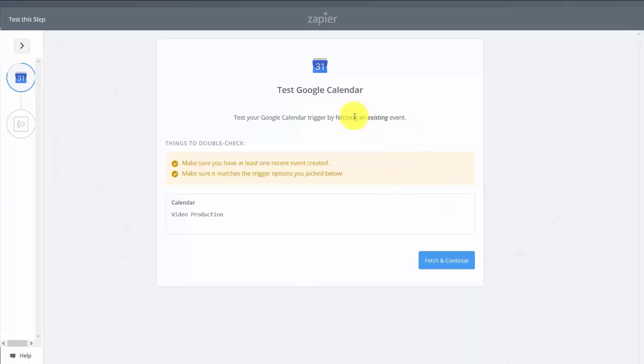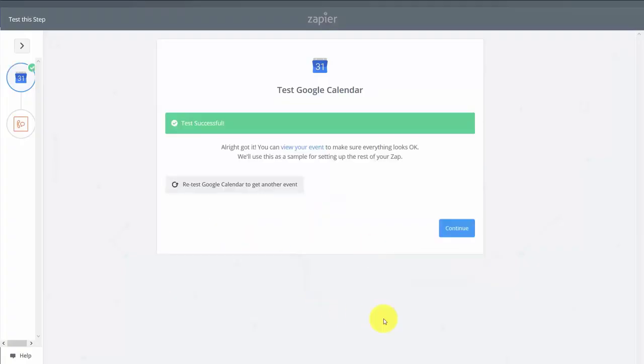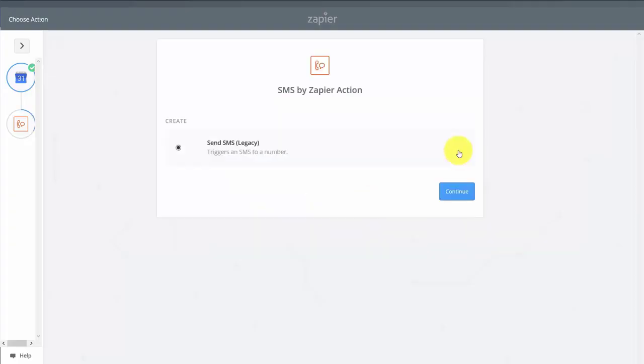Once we verified that we have one event created and that it matches the trigger options, we're then going to click Fetch and Continue. Our test is then successful, so now we're going to click Continue. So every event is going to trigger an SMS to a number. So now we're going to click Continue.